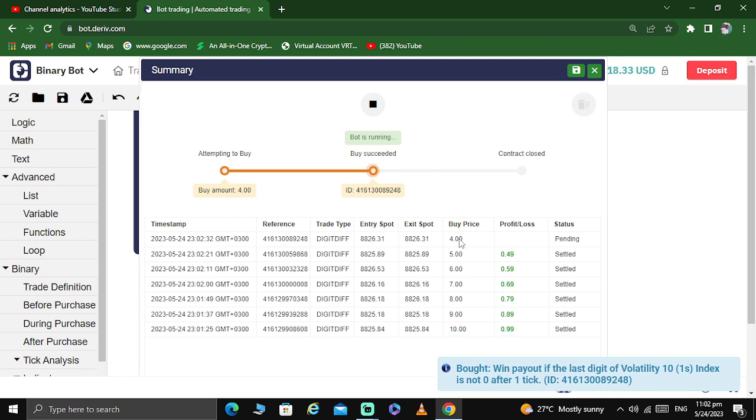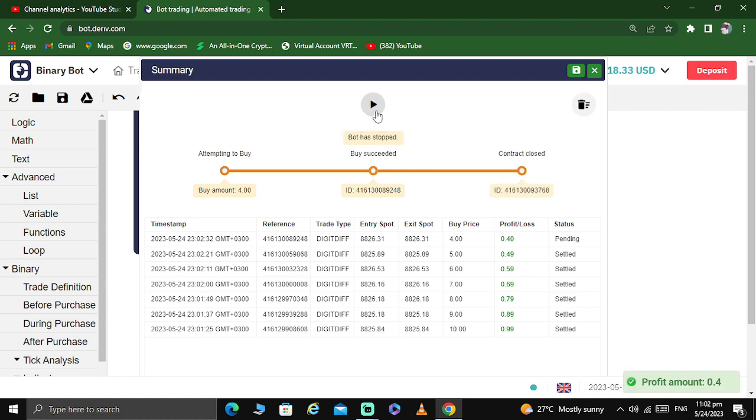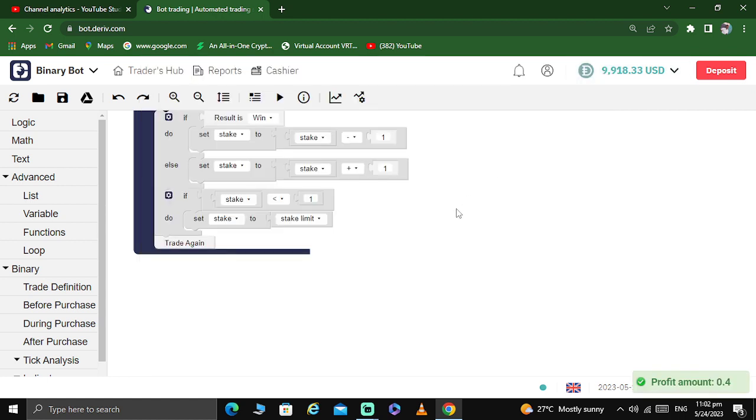It is not supposed to. I don't understand why it's not working. It is not supposed to go below that. Oh my goodness.